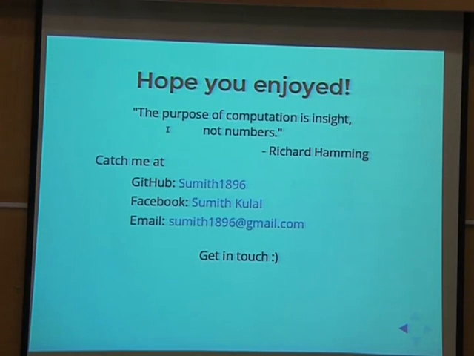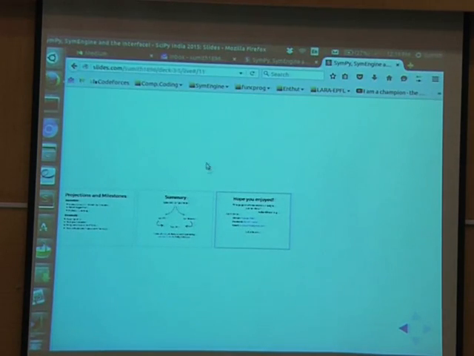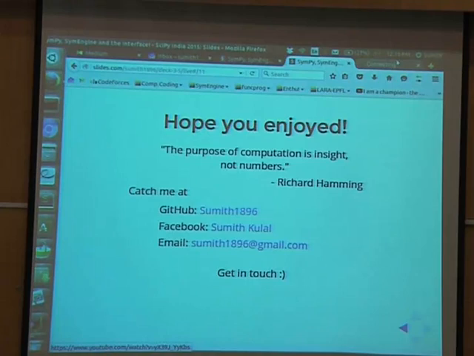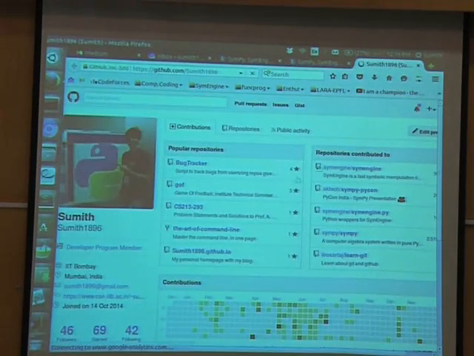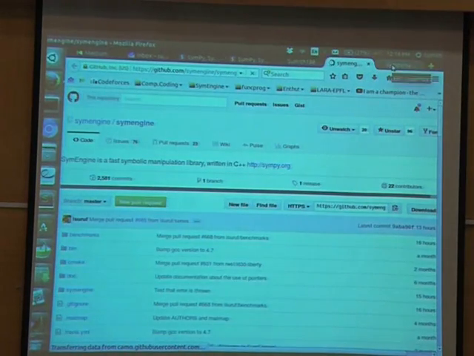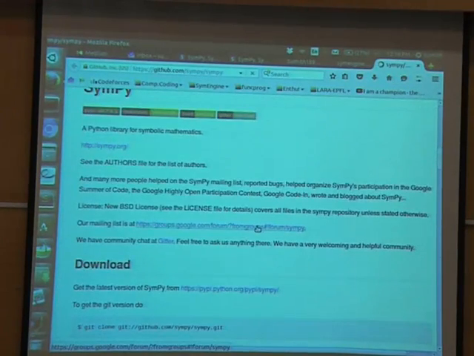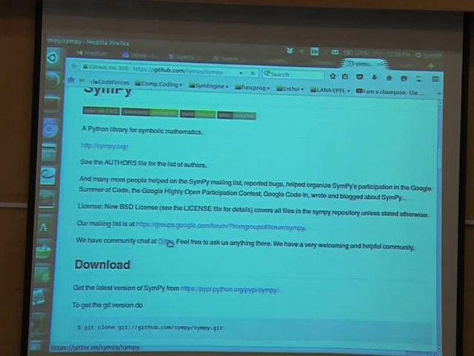So there are a couple of people who were asking me yesterday how to start off with SymPy and SymPy contributions. So I'd like to show a bit about that. My GitHub handle is Sumith1896. The SymEngine repo is symengine/symengine, and SymPy is sympy/sympy. You can join the mailing list, and you can join our chat room, where any and every question is answered.